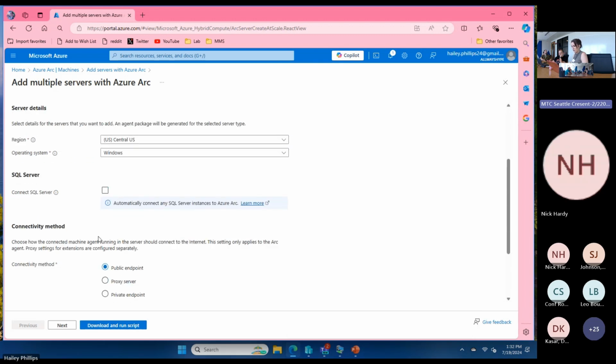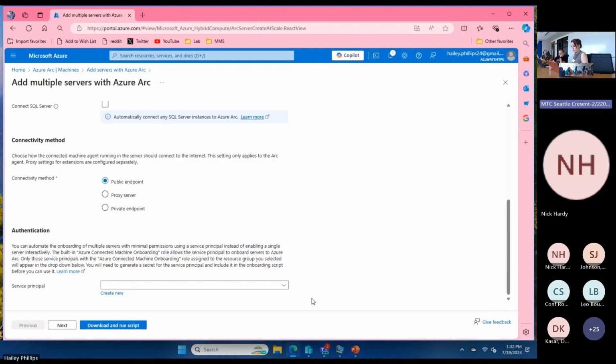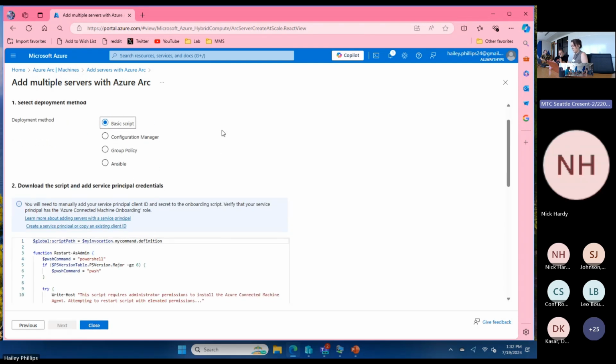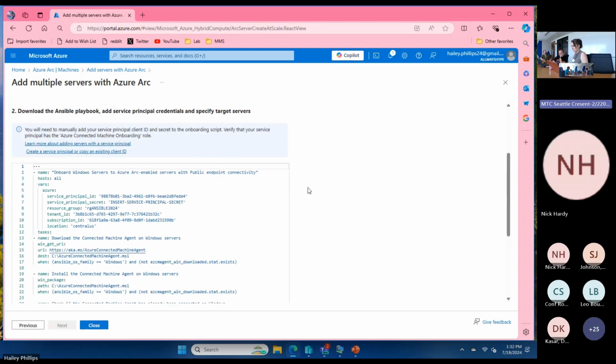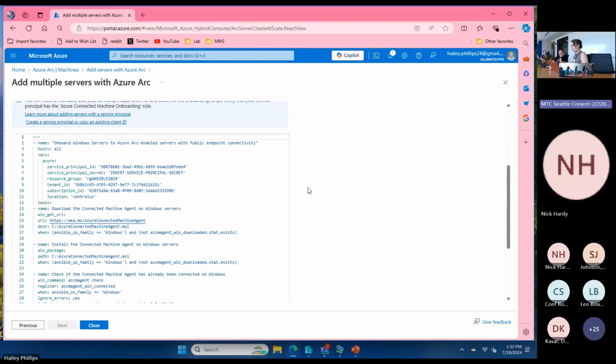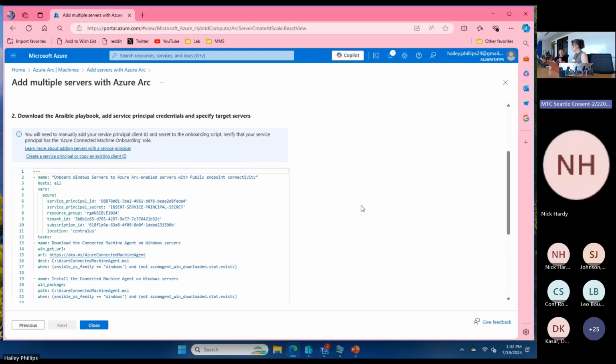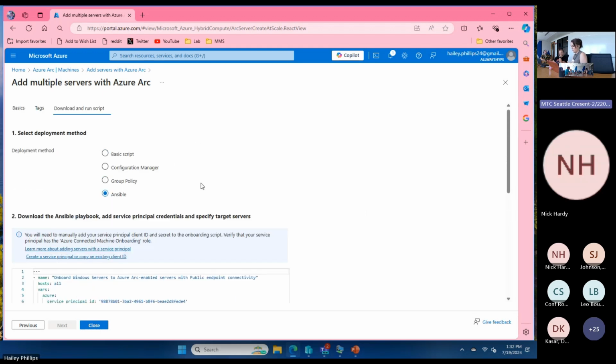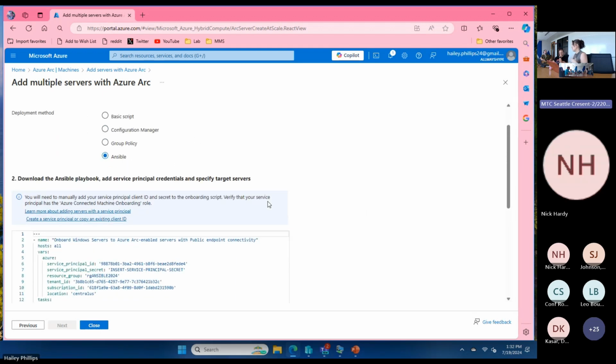I'm going to pick and check the SQL, and then my service principal. I'm going to skip through a bit of this because we've been here and done this before, but the deployment method is just Ansible. And so it looks very similar to all of the other scripts. The only difference is it's written in YAML. Another thing that you can do is say, for instance, you don't want to go back into the Azure portal and redo the script. You can also just run it as a PowerShell script. And so you can reuse that.